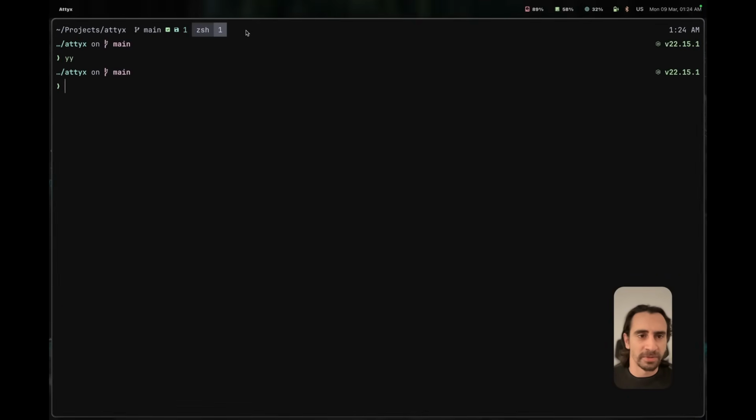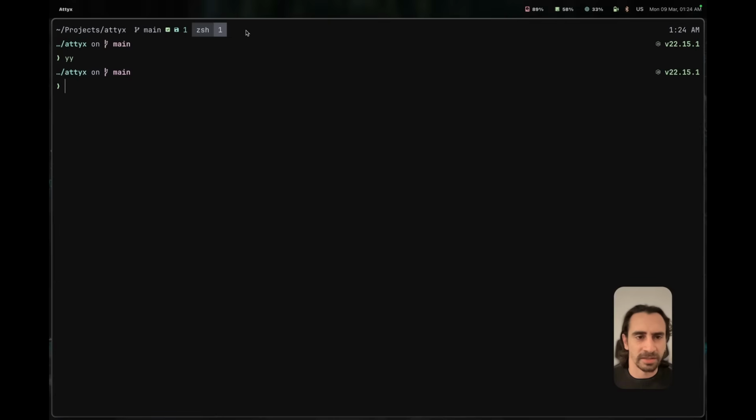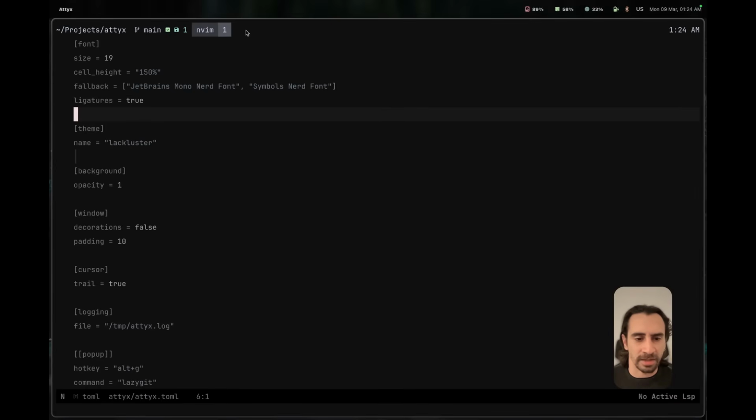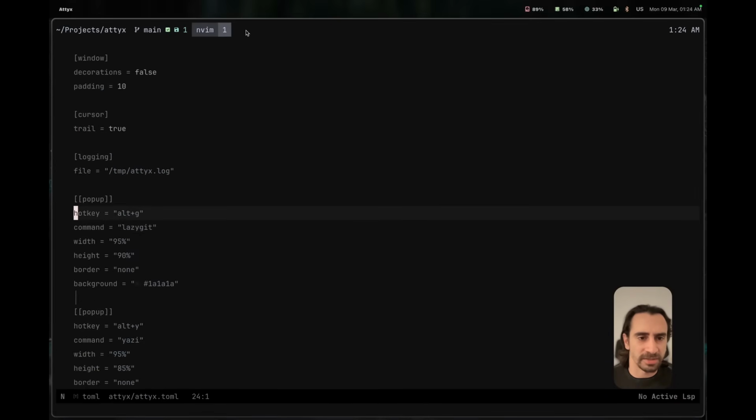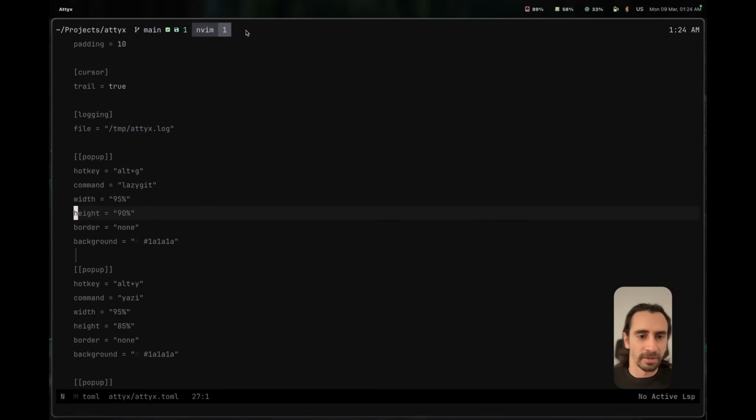Yeah, so that's pop-ups. You can configure them in the settings. If you go to attyx.toml in your config directory, you can open this file and you can see I heavily customized mine. But essentially, this is how you define a pop-up. You have a command, you have a hotkey, you have width and height, and some styling, like border, background, and stuff like that. What's cool about pop-ups is that you can do a little bit more with them.